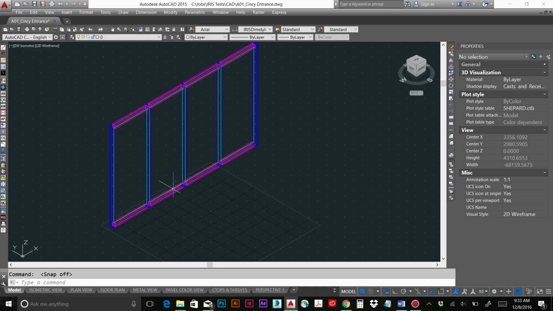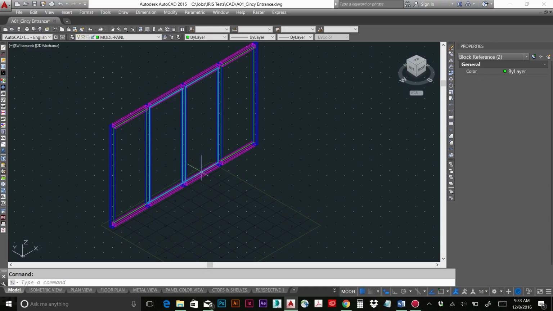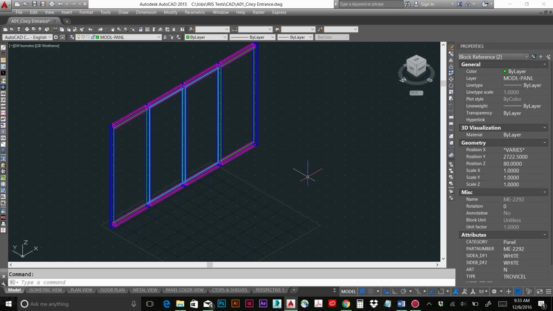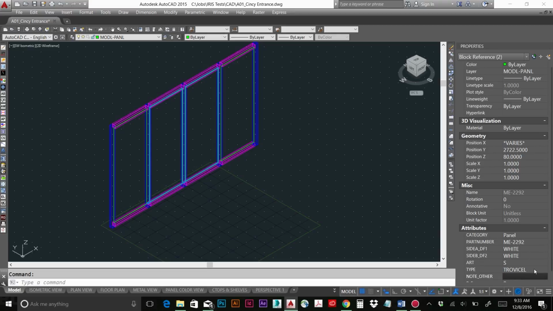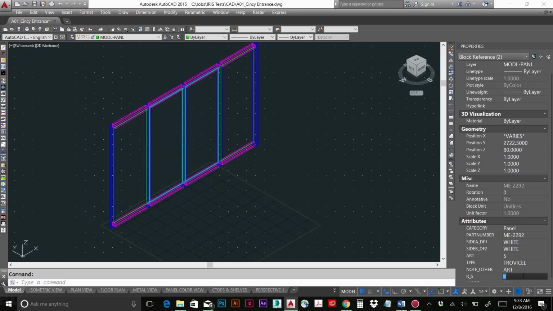Continuing along with this project, I'm actually going to take these two panels here in the middle and make them art panels. Now you can do this one of two ways. You can go into the attributes over here in the properties flyout and switch your art panel to S or D if you want it to be double-sided. And in the note other, it's always important to make sure that it says art.